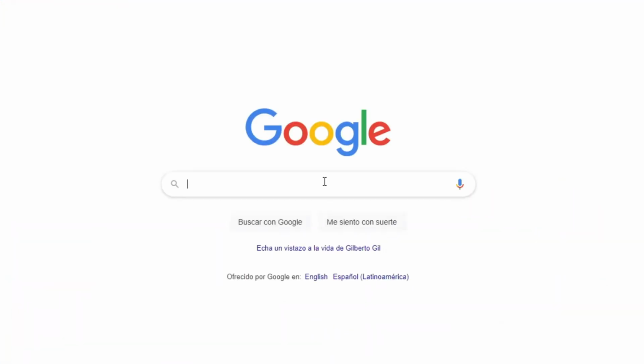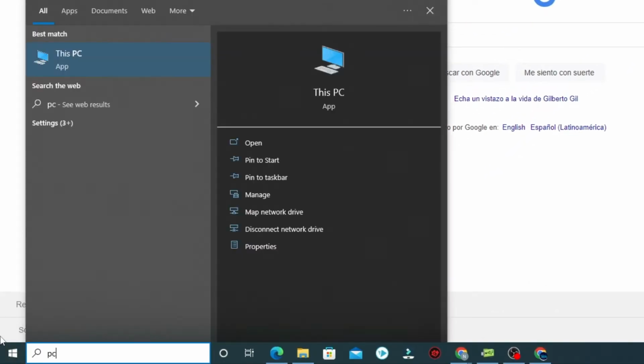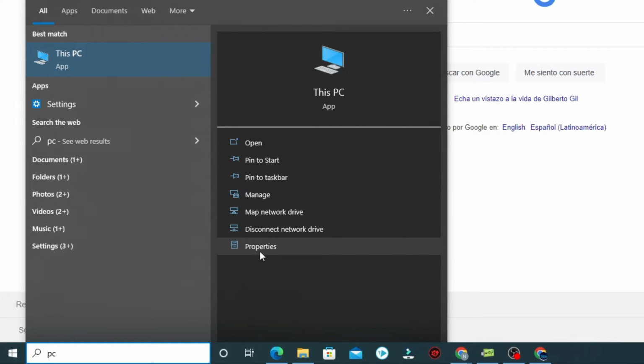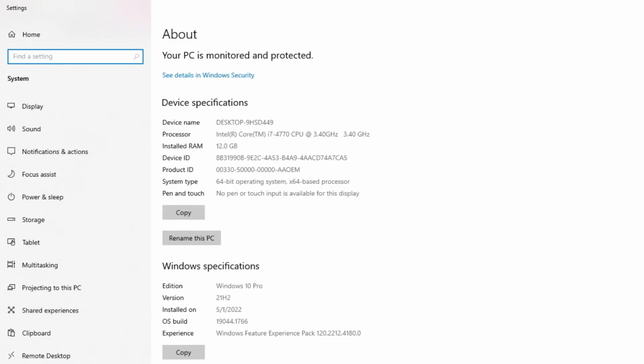Before continuing, it is important that you know what version of the operating system you have. If you know it, advance the video, and if not, follow these steps. Go to Start. Then type PC. Now choose the Properties option. From this window, you will be able to see what version of Windows you have. In my case it is Windows 10. And also, you will be able to see how many bits the system is.